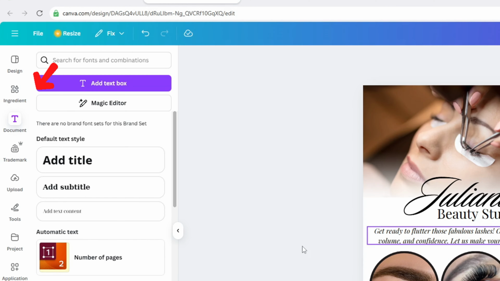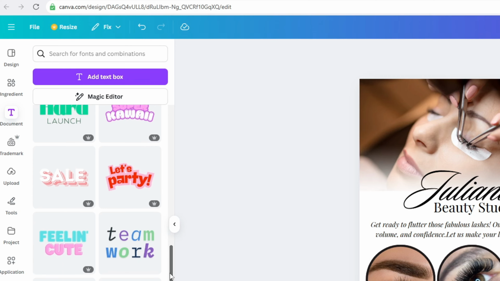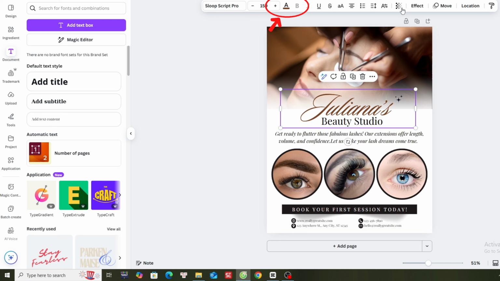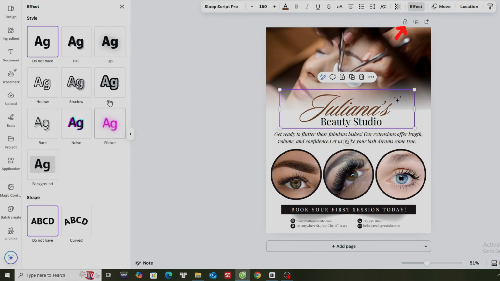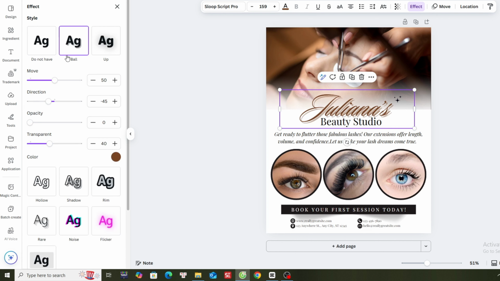Adding text is just as easy. Click the Text tab, choose from a variety of text styles, or simply add a heading, subheading, or body text. Once placed, you can change the font color, size, alignment, and even add effects like shadows or outlines. Remember, less is often more. Keep your fonts clear and easy to read.